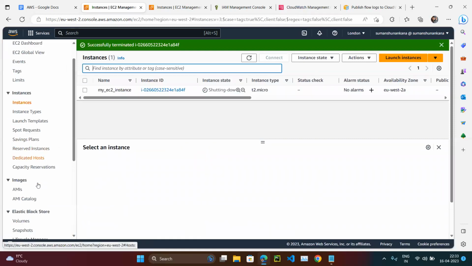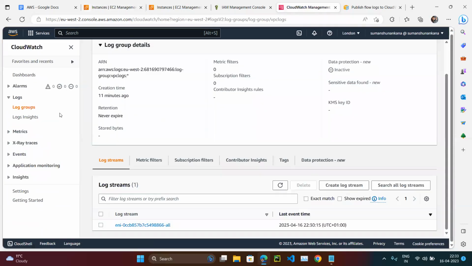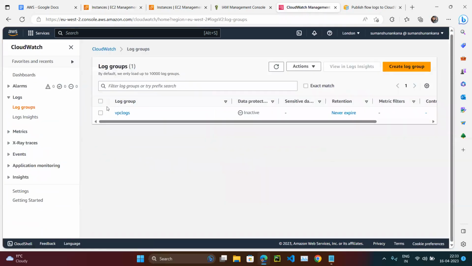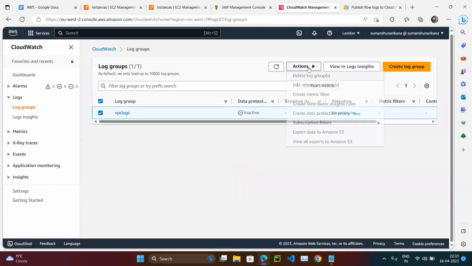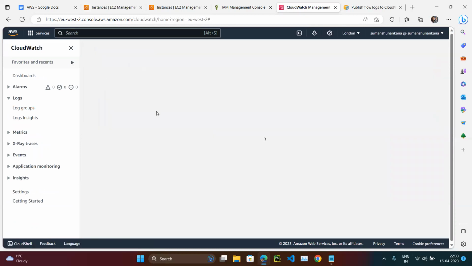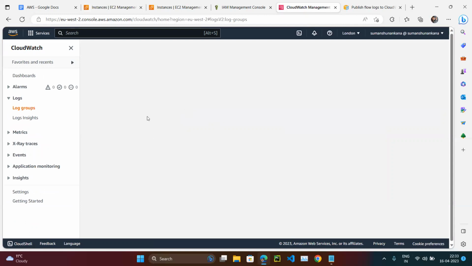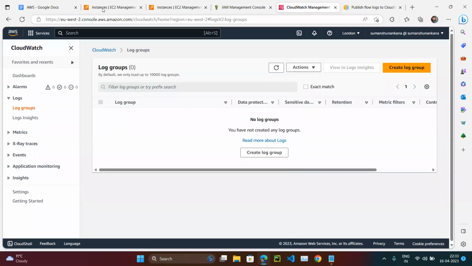What else have we created? Yes, we have created the CloudWatch log groups. So let's delete the CloudWatch log group. Deleted. The CloudWatch log group has been deleted, so there is no log group now.